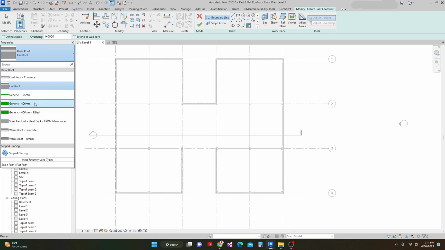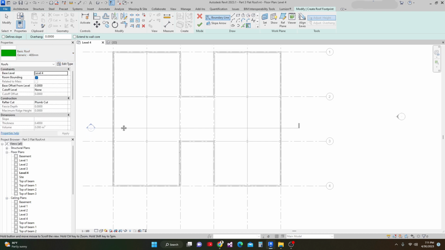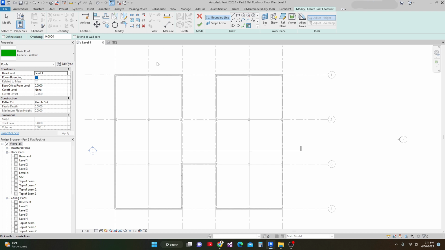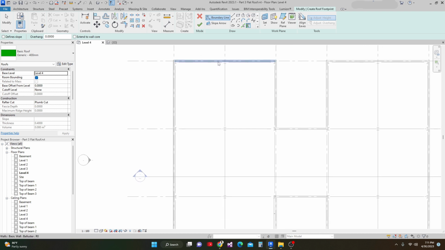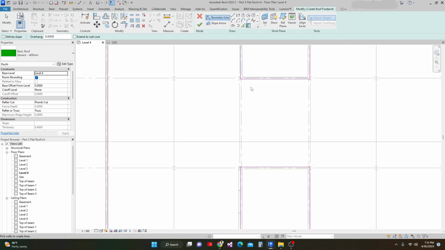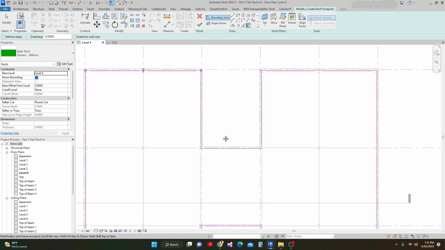I'll just select this generic 400 mm, and then be sure that this boundary line is selected, and then also we select this pick a wall, and then I just place my mouse here and then just hit the tab and then select. Now everything is selected.